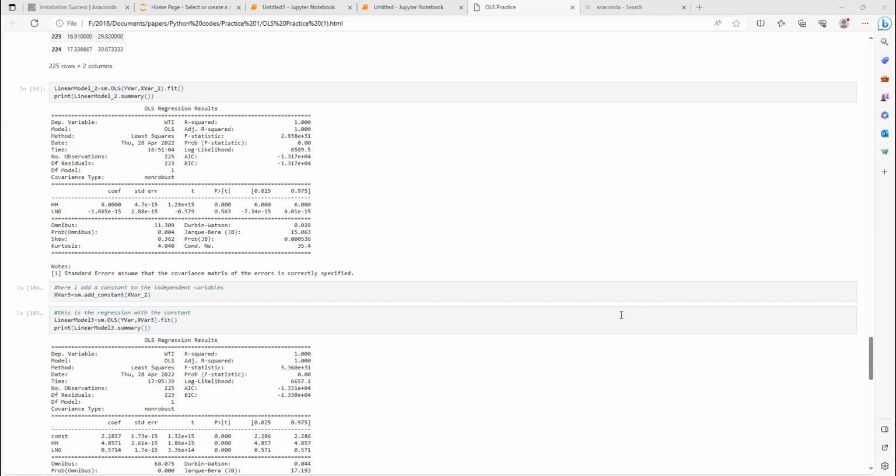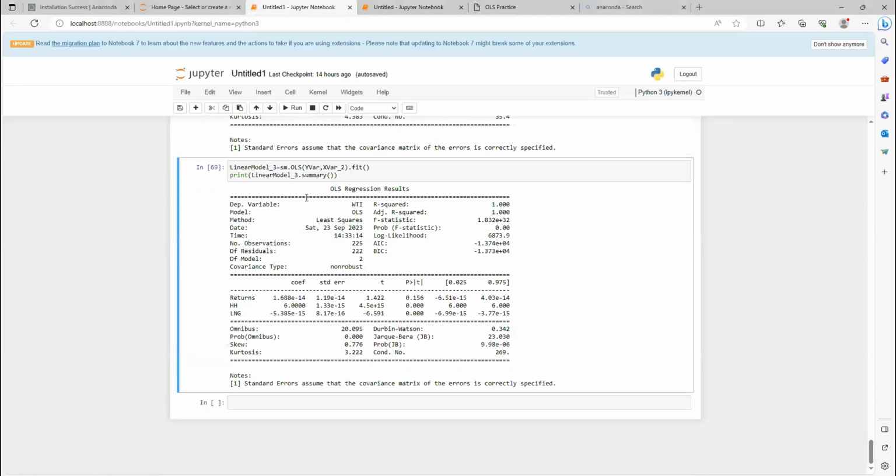All right, in this video, I will show how to include a constant in the regression. So this is the code here. This is the file I was working with here. So this is the model we just run. So let's go and add a constant.